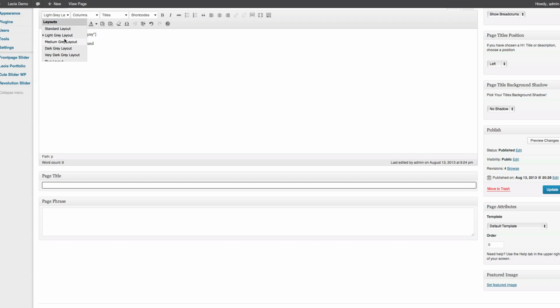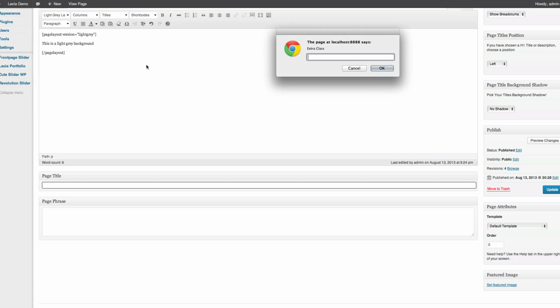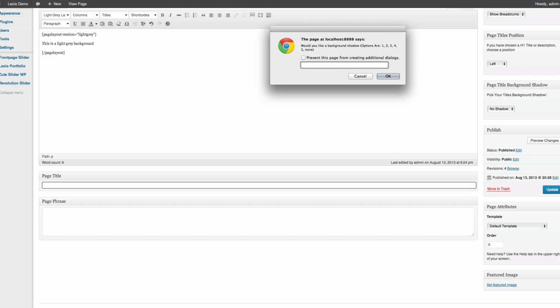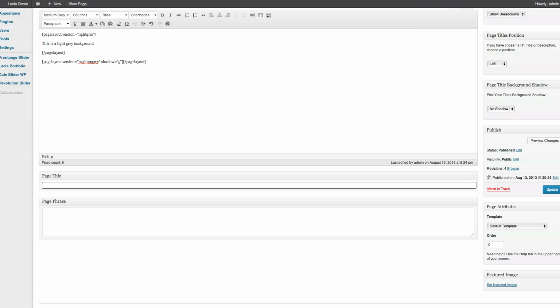I'll do all of them from now on. So I'm going to have medium. I'm not going to have a class. I will have a shadow on this one. I will have a shadow option 5.